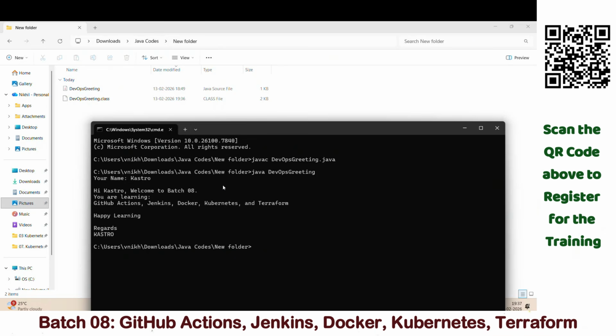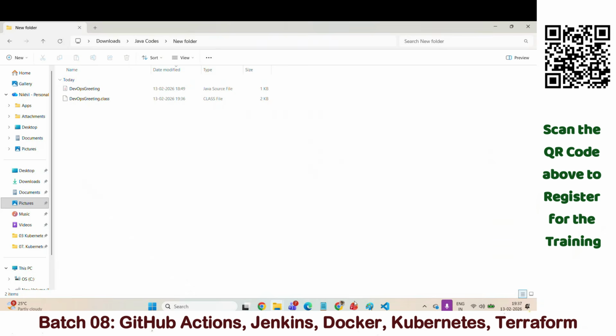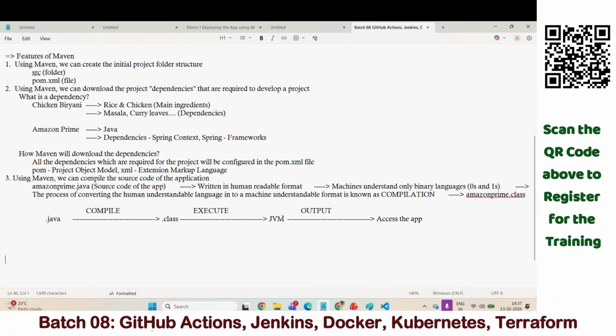Now, just like that, if you also have a simple Java file, and you run the javac command or the java command, will the code get executed? Obviously, no. The reason is very simple: you should have Java installed in your machine, in your laptop. You have to configure Java.